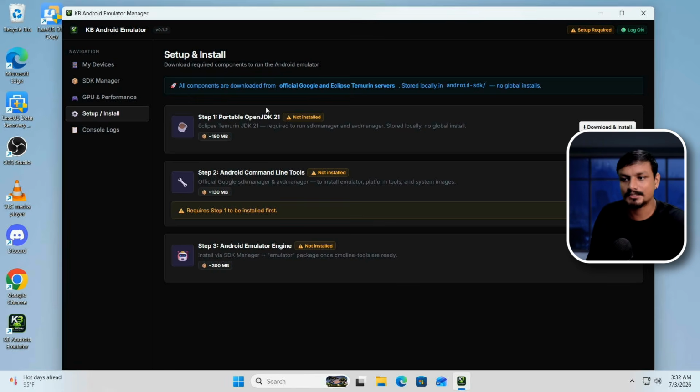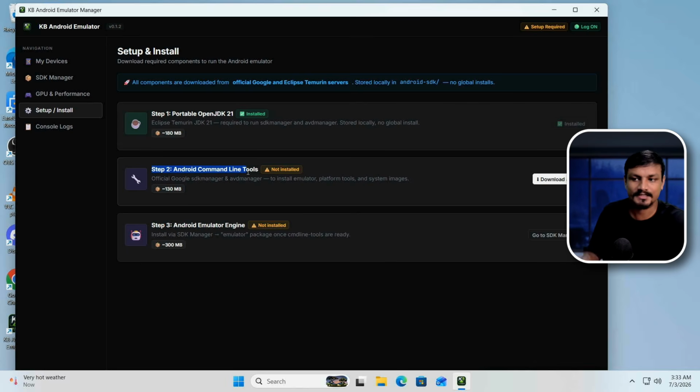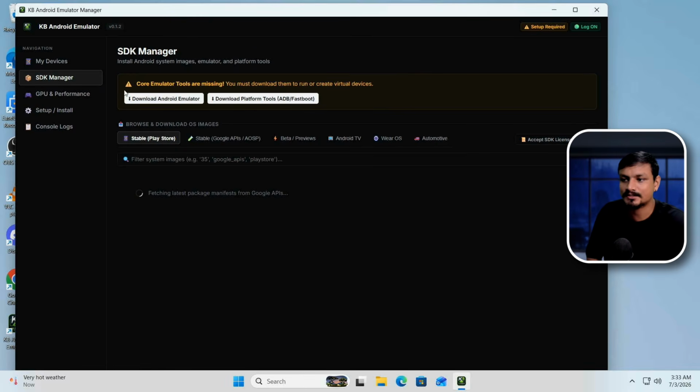Now in first launch, you have to download some essential tools to use this application. So first one is OpenJDK. The app can download it for you, so you just click on download and install. And after that, you need to download the Android command line tools, and then you need to go to SDK Manager. You can click on that, or there is a sidebar where it says SDK Manager. You just click on that.